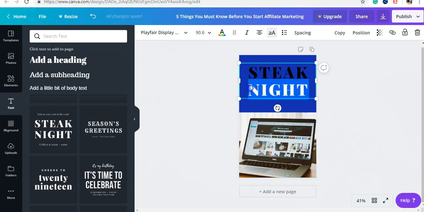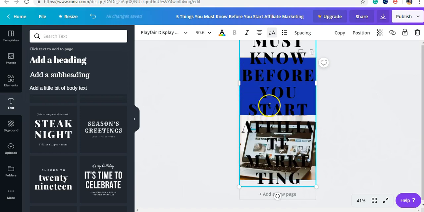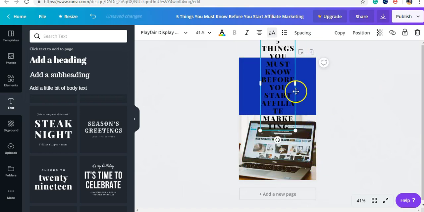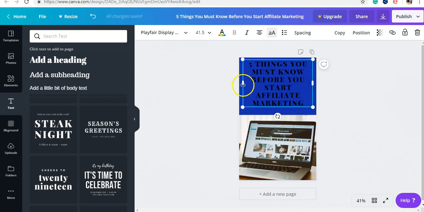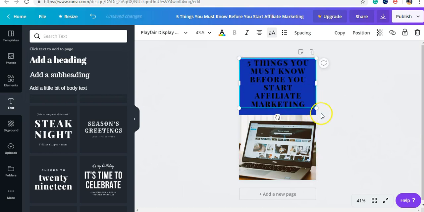I'm going to highlight that, and I'm going to delete that, and then I'm going to paste my text. That looks funny. Now we are going to make it smaller because the text is very big, that's why it looks like that. So here we are. We are going to make it fit into our little space there.